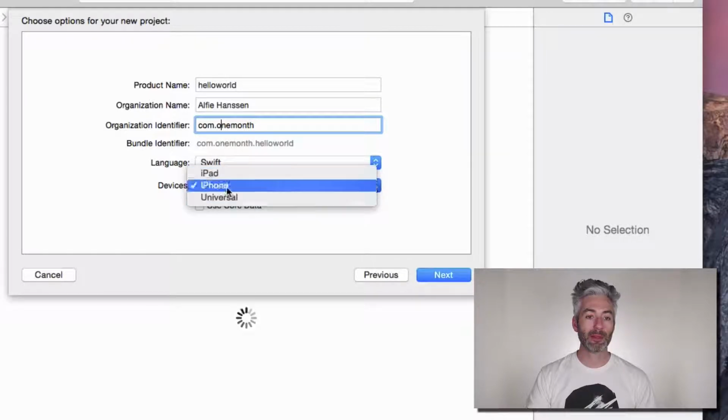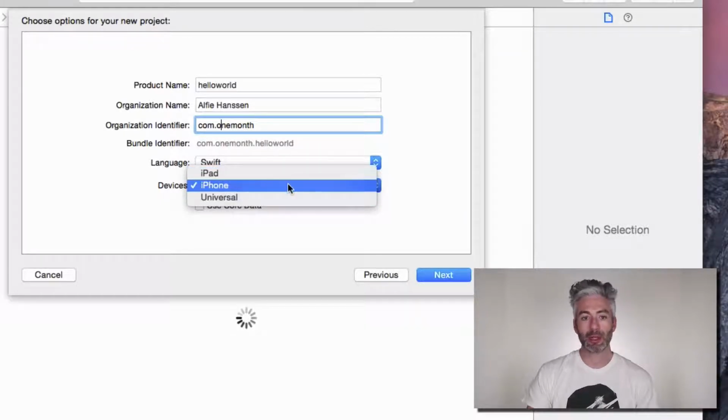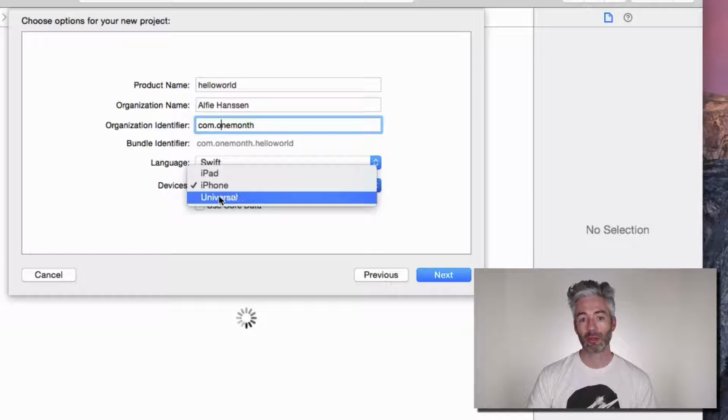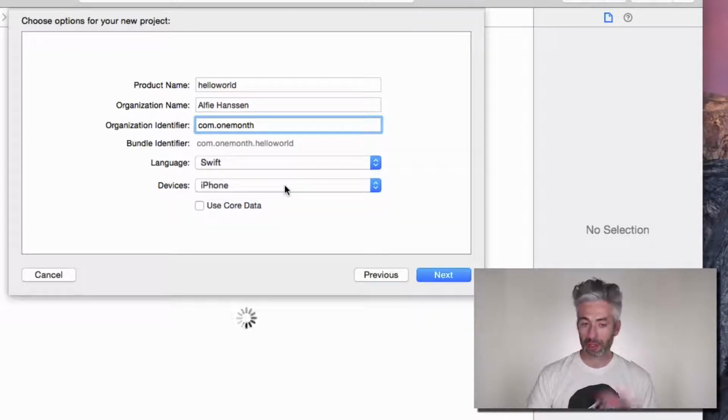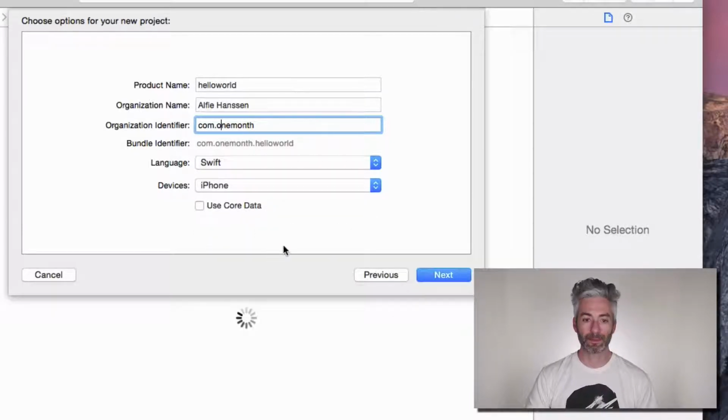And down here, you'll see 3 options for devices. And this is an option you can change later on when you actually open up your project. But it's basically saying up front, do you want to say this is an application that will run on iPhone, iPad, or both? And universal is a synonym for both here. So we're going to stick with iPhone. You can ignore use core data. Core data is a data store that you can use in your iOS applications. It's kind of like a database-like technology that you can take advantage of. But we're not going to use that for this Hello World application, so we can leave it unchecked.